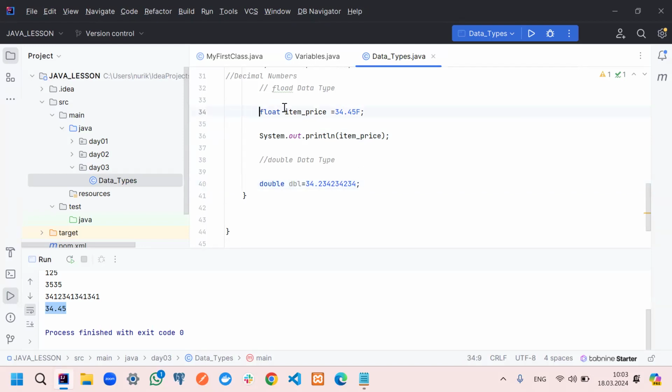What is the difference between float and double? Float is smaller, double is a bigger number. Float allows 7 decimal digits, double allows 15 decimal digits. This is the difference between them. Okay. Another data type is char.